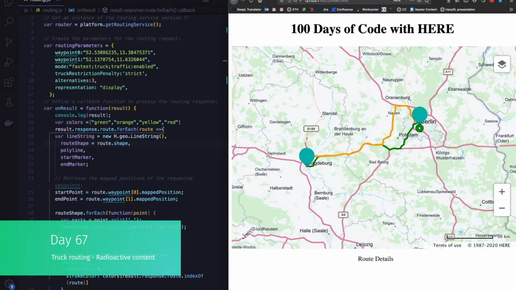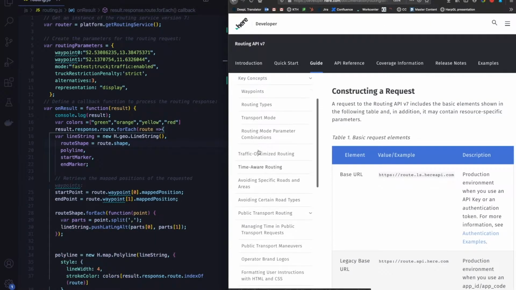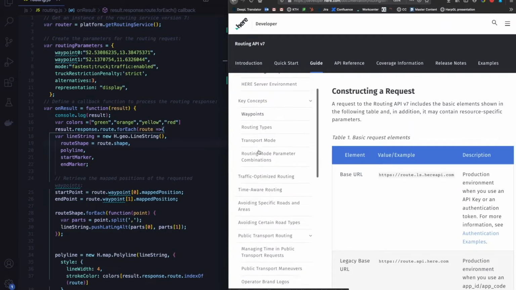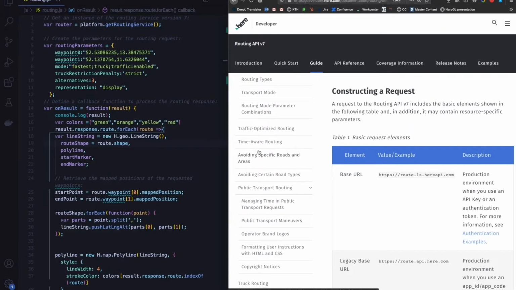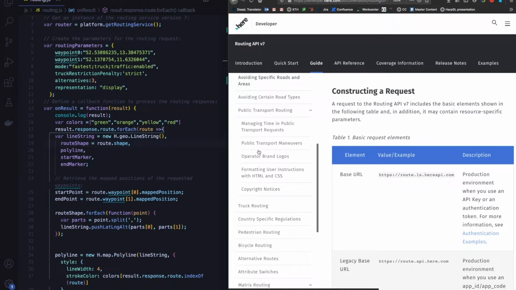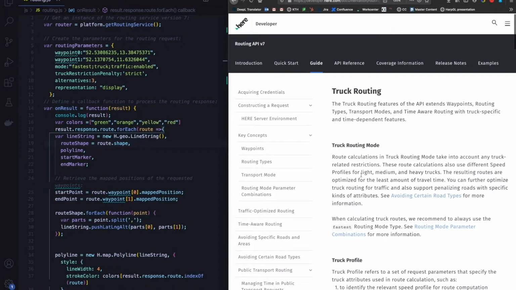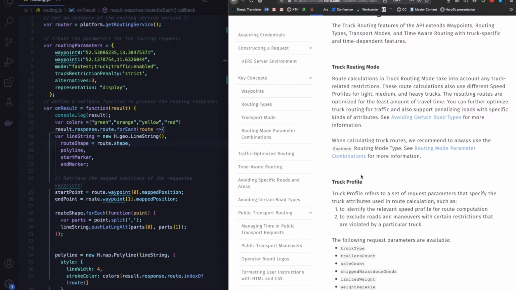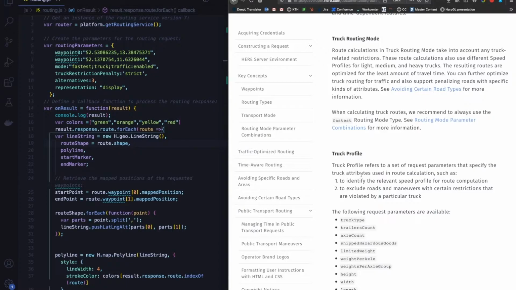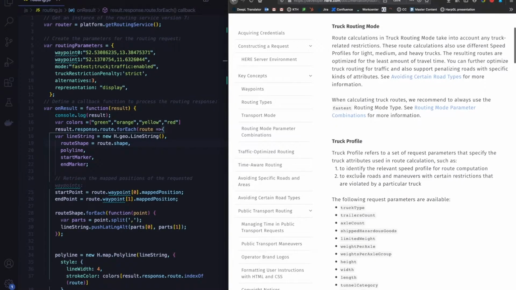With day 67, we are going to look at another parameter with truck routing. So with truck routing, we looked at certain routes given to the truck by virtue of being a truck, right? And now we're going to look at a few more characteristics of a truck which can be included while passing the parameters to get a proper route.